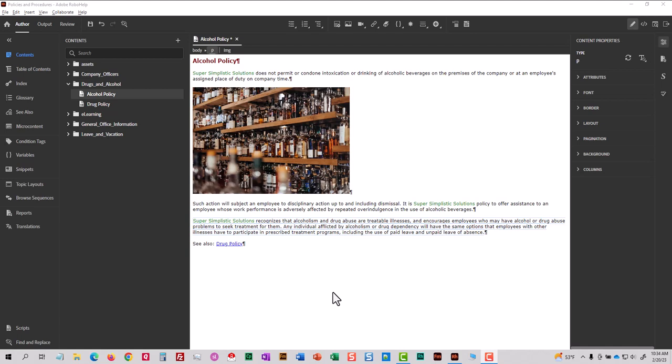Now, automatically out of the box, when you publish your project, the output will be accessible, meaning someone with an assistive device, the text that you see on screen will be read out loud to someone who cannot see that text. That is not an automatic thing when it comes to images.